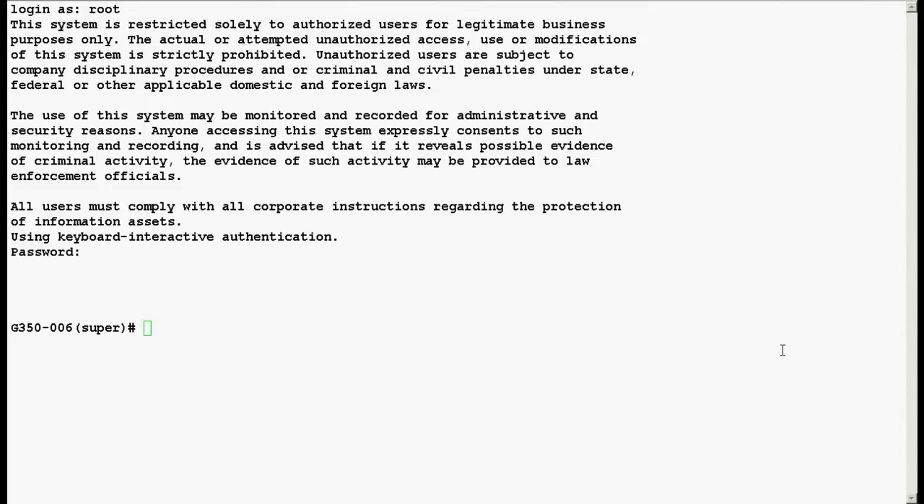Now you can define up to 3 Syslog servers, and the messages sent to the Syslog server are sent as UDP messages. Now I have logged into the Media Gateway G350 with the super user root. In the first step, define the Syslog server by entering a command set logging server followed by the IP address of the Syslog server.